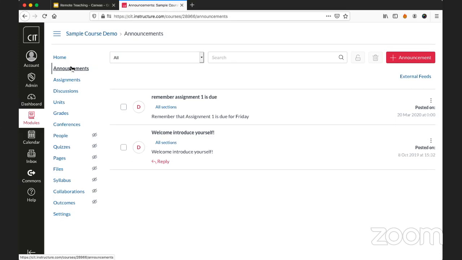But also when they come into the module, there is a record of all the announcements which I've put out in this area here. So the benefit is that they get a notification, but even if they click into the module a week later, all of the different announcements are available inside here. So it's just a way of making sure that students will be able to see the announcements that you put out.